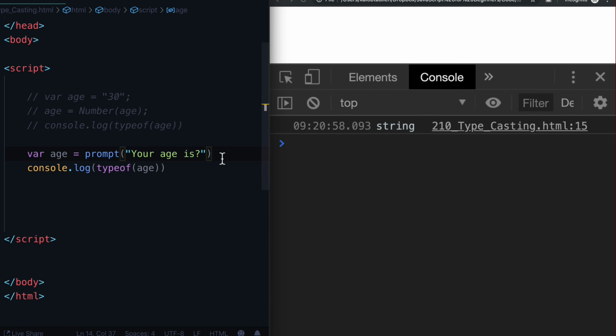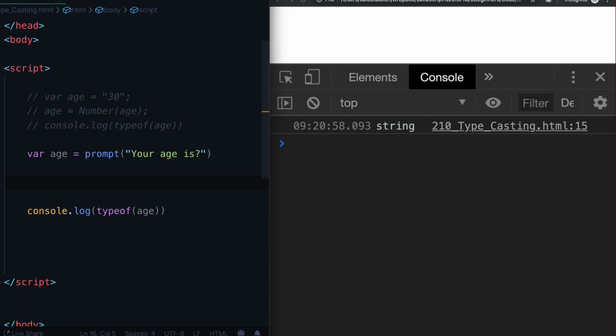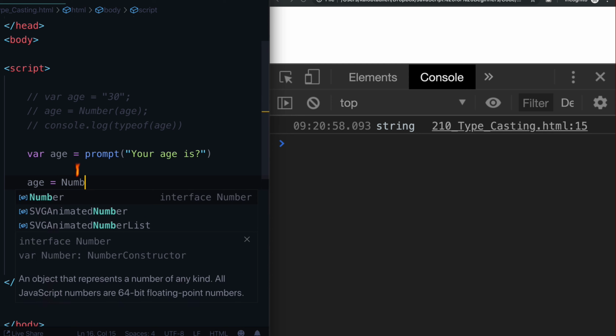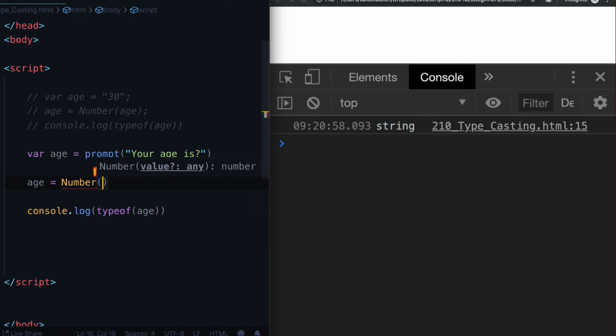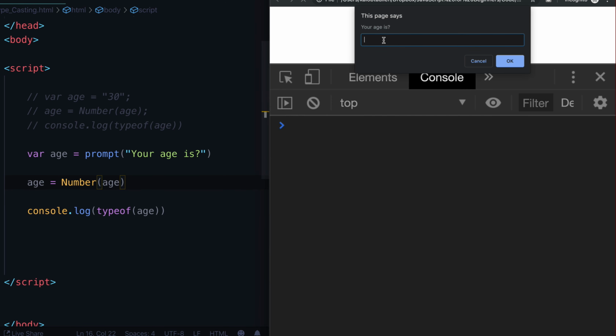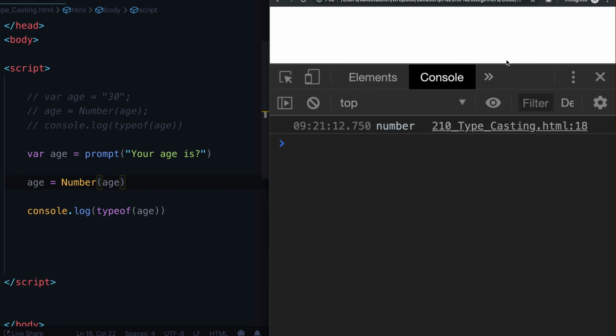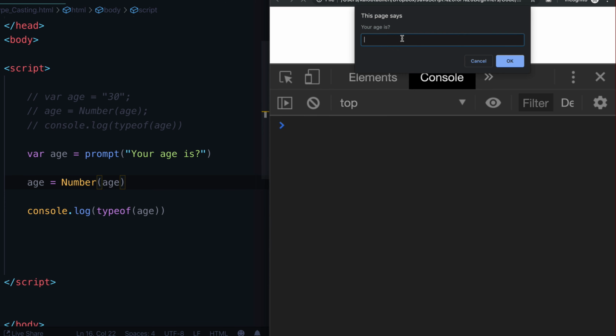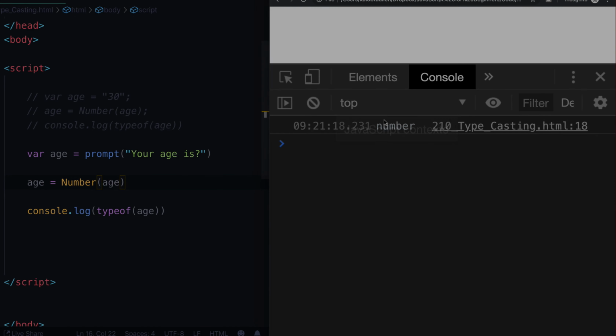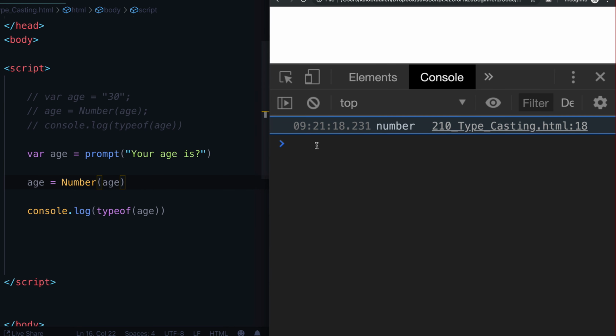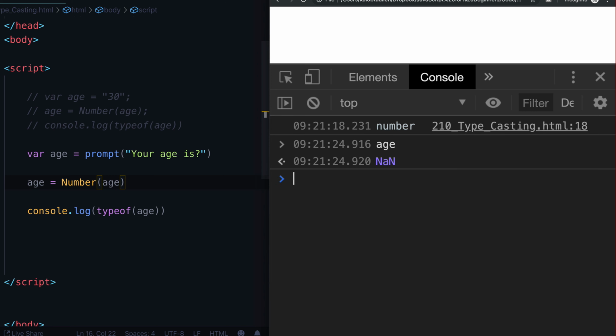But what we can do is we can typecast this now. So we can say age is equal to Number(age). And when we do this, this will work. However, there's a little caveat here. When we try to do this again, and let's type the word, I'll just put my name, Caleb. It says it's still a number. That's cool, but what is that number? Let's type in age. It says NaN.